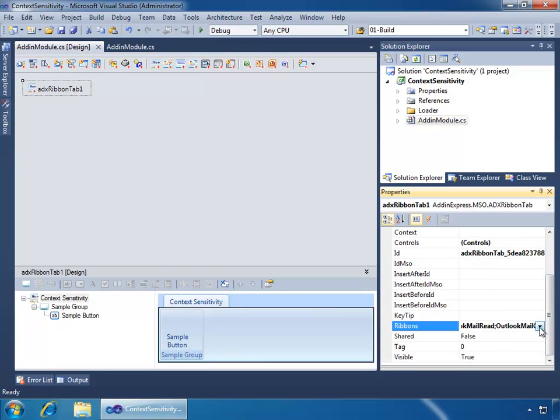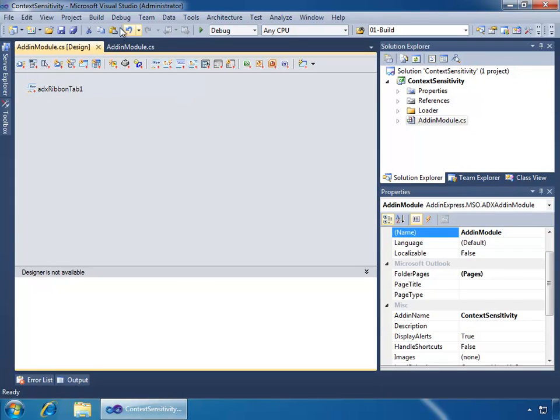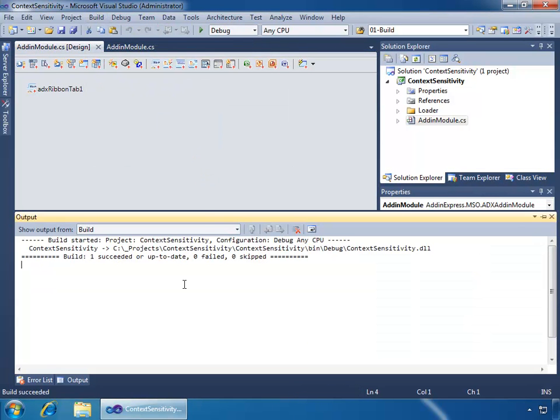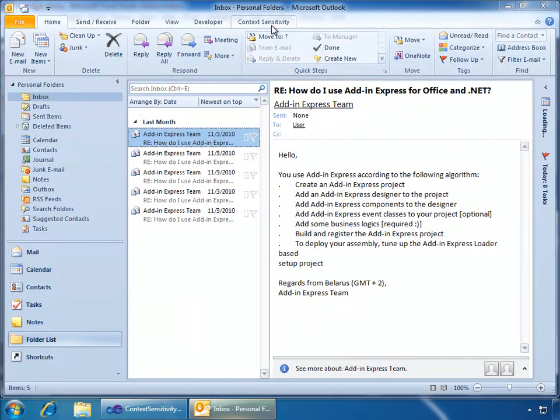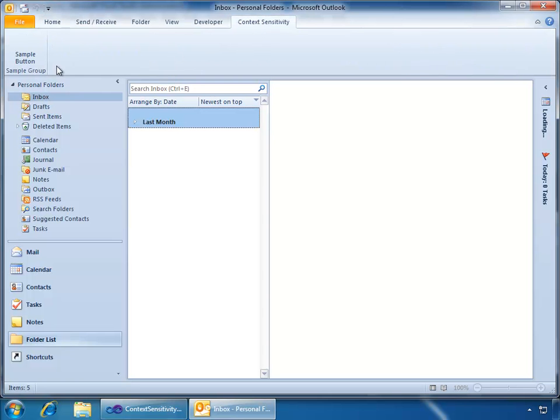Now, for a ribbon, you might be saying, well, how do I have it show inside of the main window? We go back to the ribbons and we'll enable the Outlook Explorer ribbon. So again, I'll say build solution, and since I've already registered it, I don't need to register it again. So now that I've succeeded, we'll open up Outlook once again. And now we see that context sensitivity is available inside of the Outlook Explorer window.